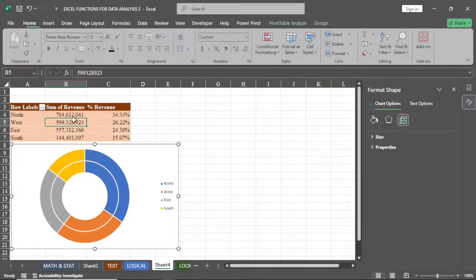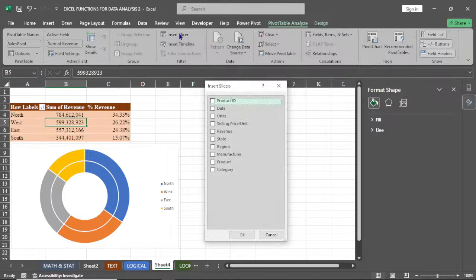Okay, now getting back to our pivot table, we can still come to our pivot table and insert a slicer. Now, inserting a slicer, what do we want to use? We can use category, manufacturer, region, we can slice through state. So let's say we want to know how much revenue we are generating from the product of each of these manufacturers from different regions.